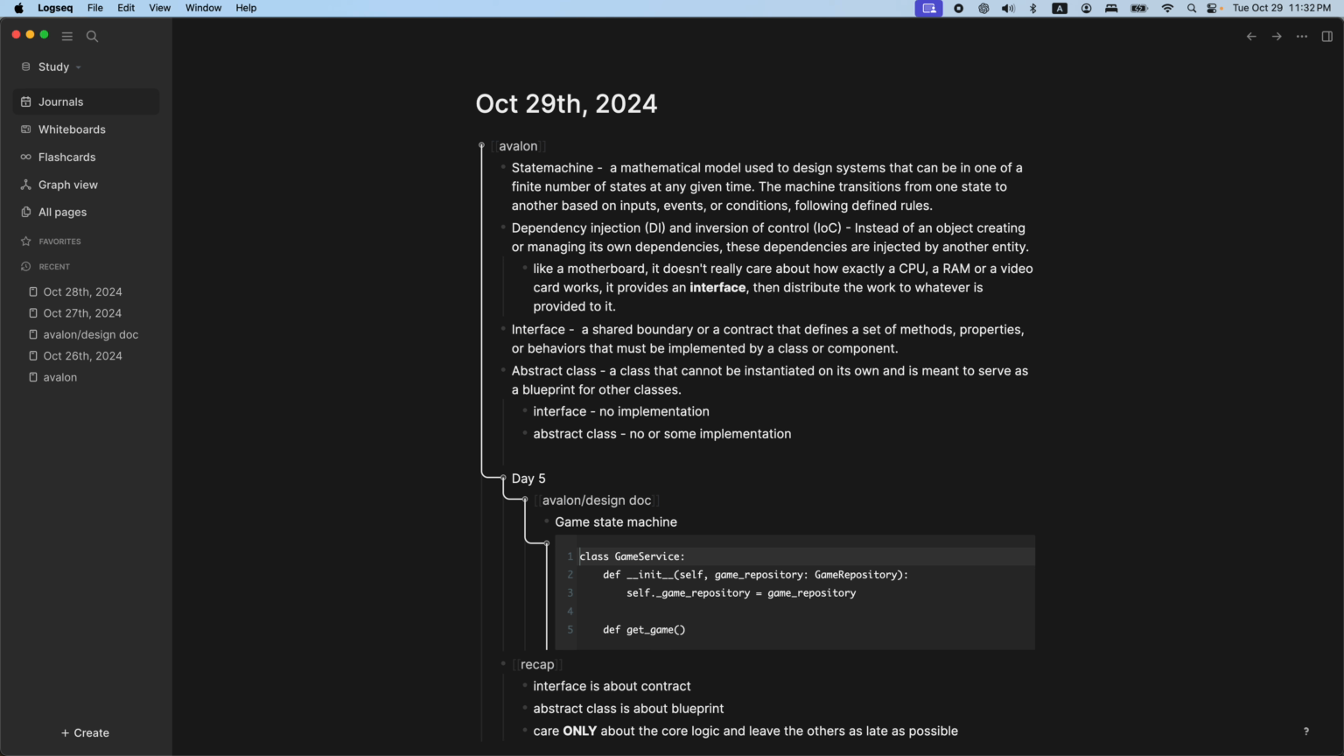Okay, so before we start, let's introduce some jargon first. These seem to be big words, but in reality, they are just some very simple ideas. Okay, let's start with a state machine.